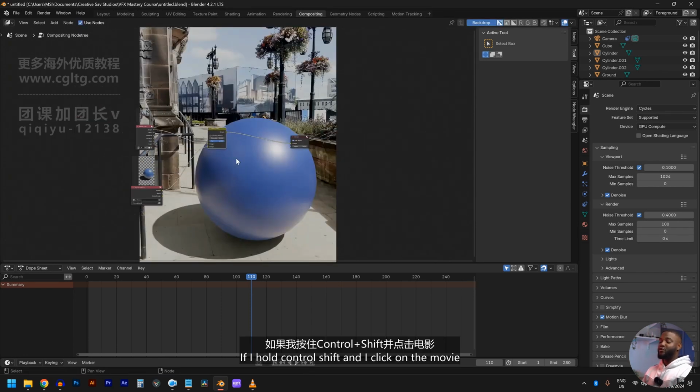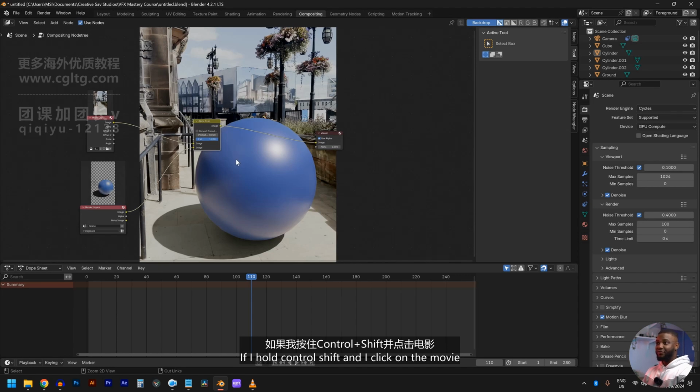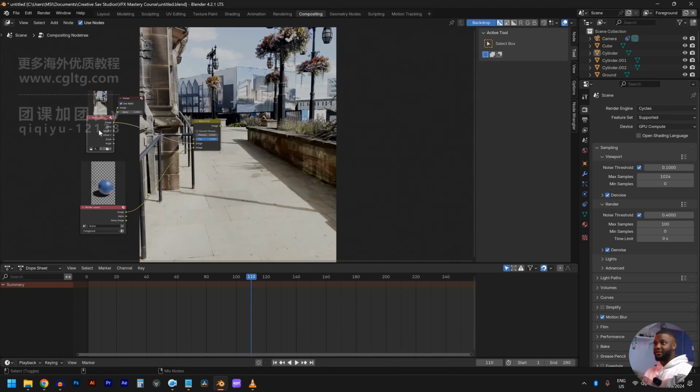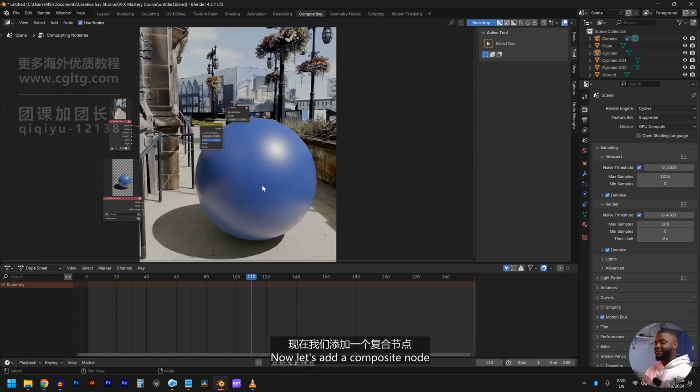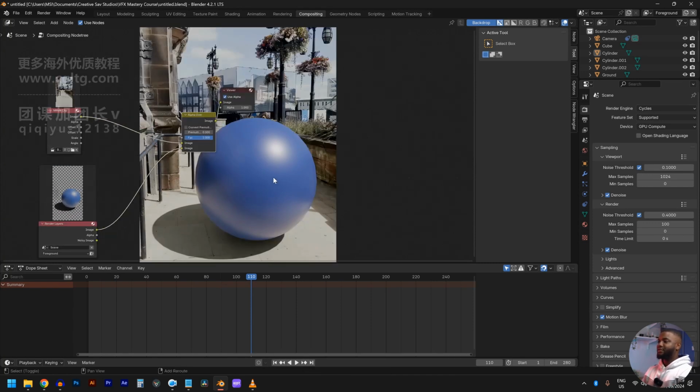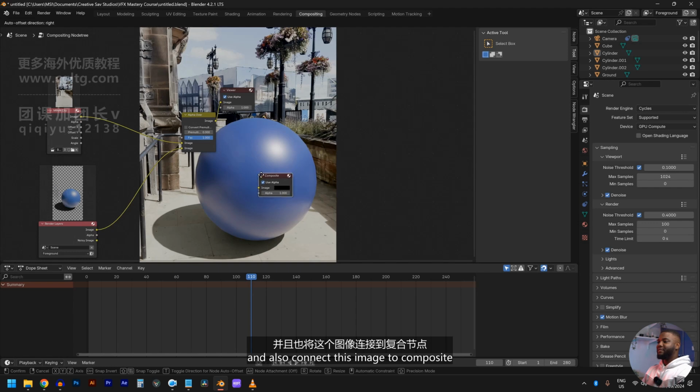If I hold Ctrl Shift and I click on the movie, it shows me just the movie. You can see the viewer has moved to the movie clip. If I click on the render layers while holding Ctrl Shift, it shows me just the render layer. If I click on the alpha over, it shows me the combination of both of them. Now let's add a composite node and also connect this image to composite.